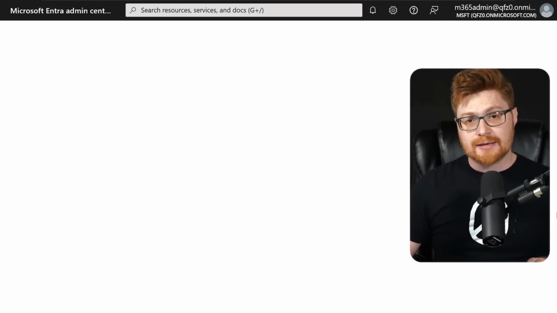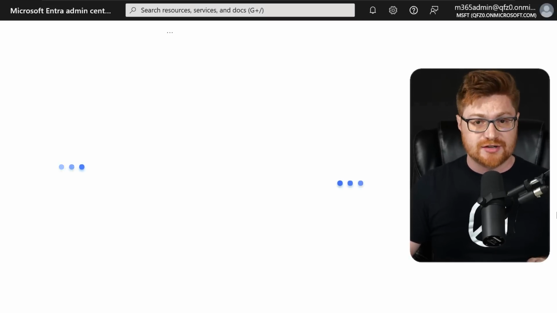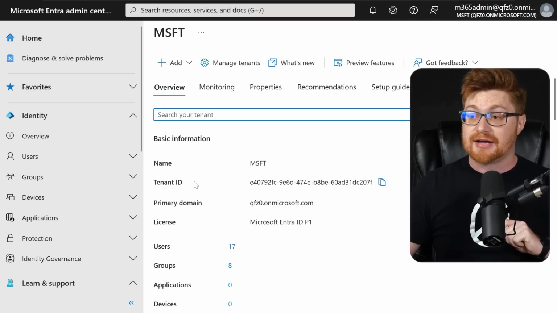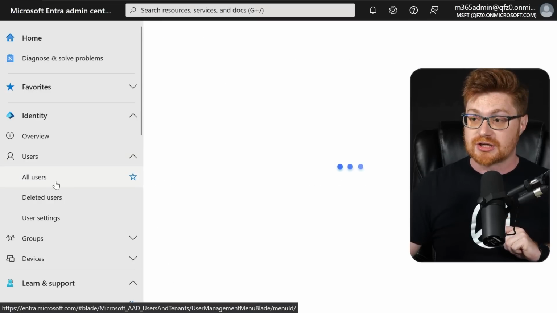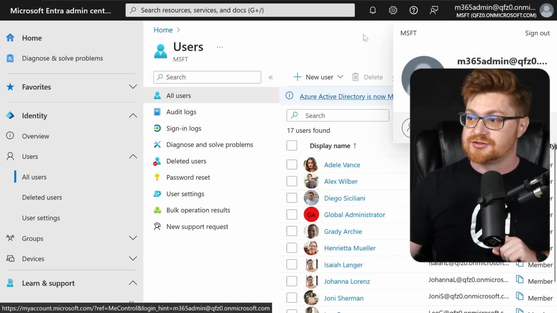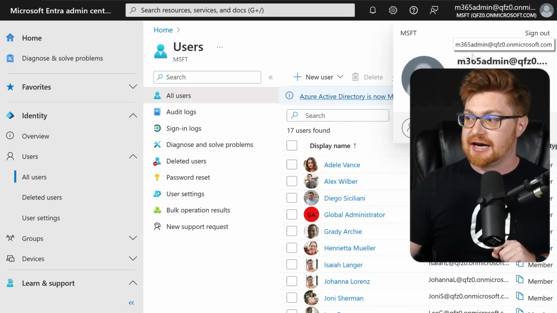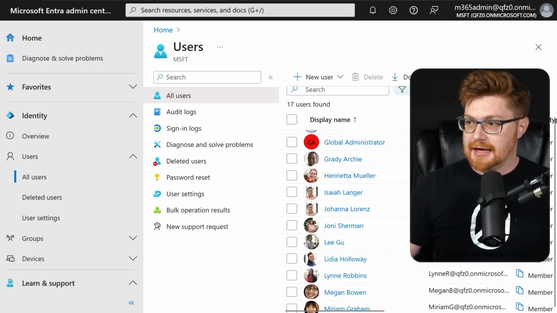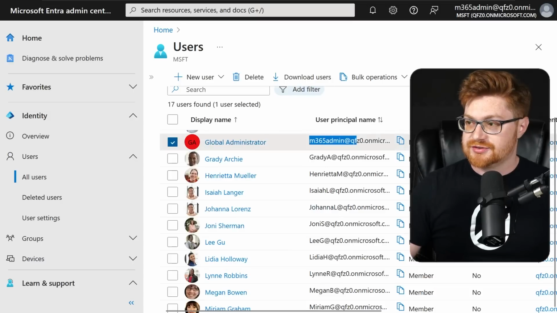And now that I am at the Entra ID Admin Center, and I can manage this tenant, I am just going to simply add that new user in the users section. I'll go into All users and you can see that currently I am logged in as just the M365 admin, which I have the name set for global administrator. Collapsing this over on the left-hand side, you can see that email address as expected.